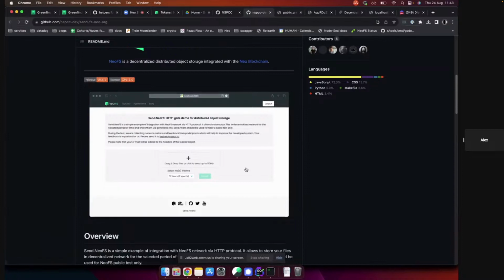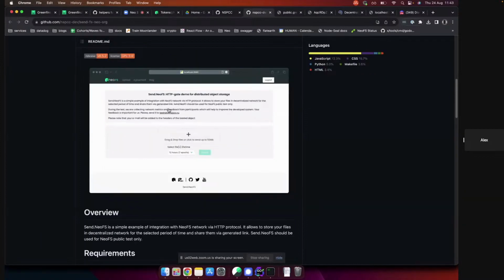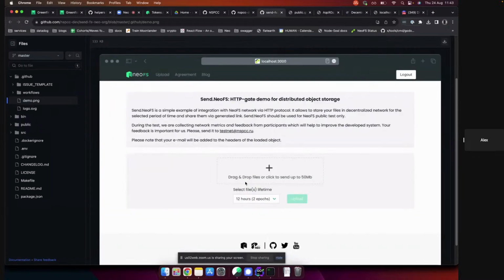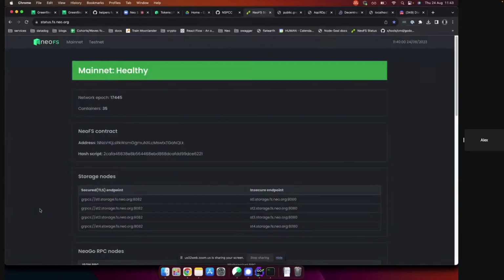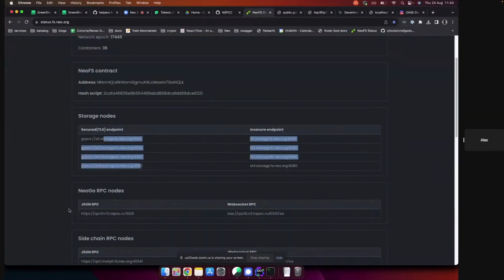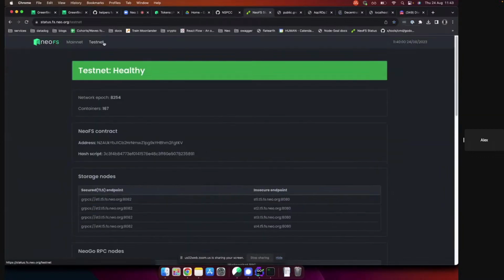And the other place you might find interesting is the status board for NeoFS. You can see information about it, what storage nodes are available, etc., from here. It's got it for testnet and mainnet. There you go. So I think I'm just going to check if any more questions came in.